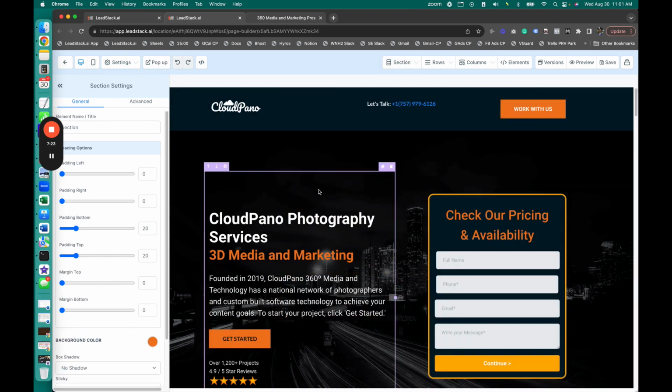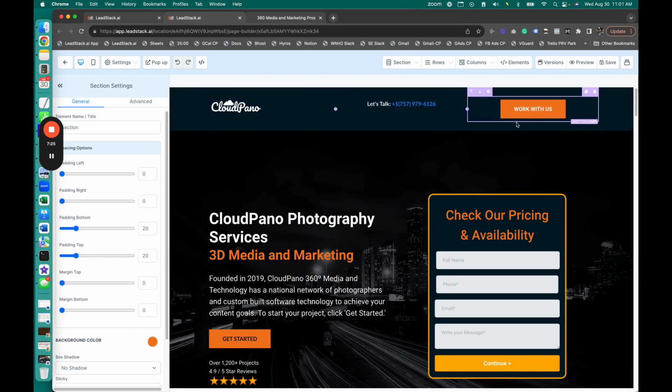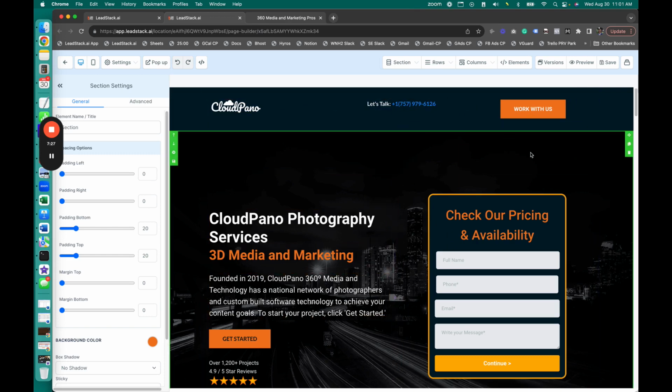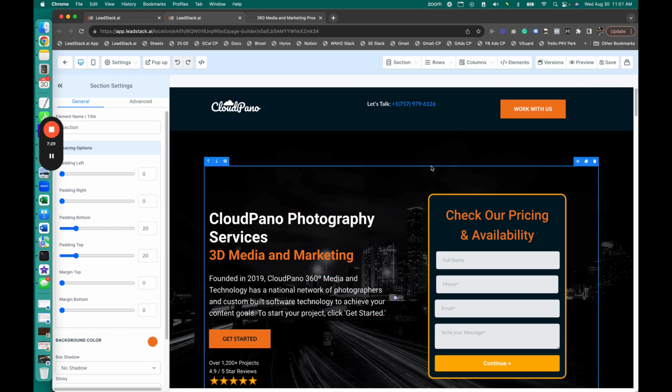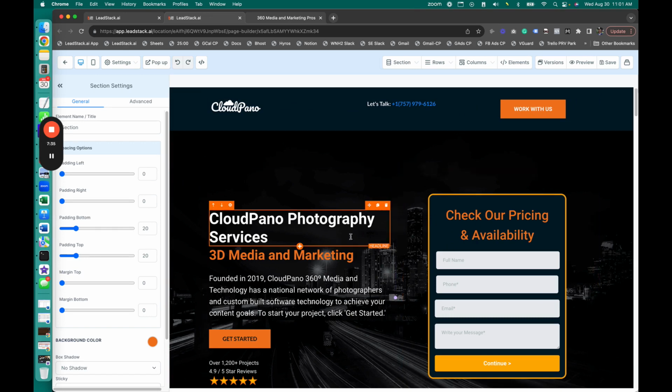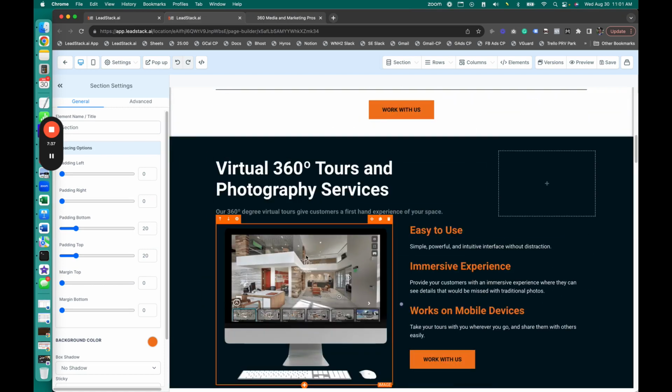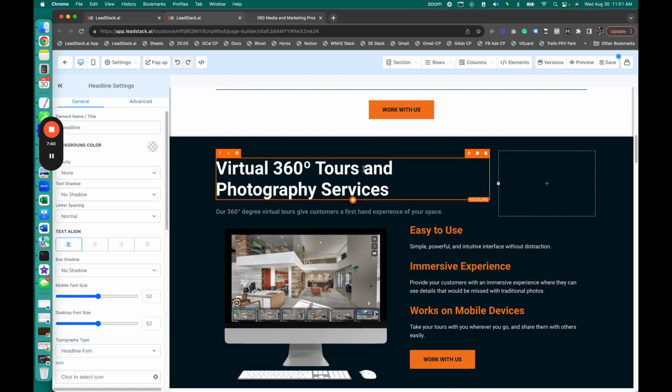So quickly, I'm going to show you that when I'm hovering over these different sections, different colors pop up, and each color represents an element or a structure within that specific part of the funnel. So if I wanted to change something, I just click it, and I say photography services today, I could do that, and then when I click save, that's going to be there.